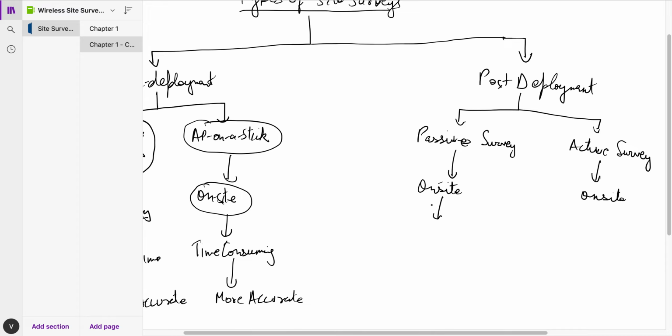And passive survey is done for a different purpose. Active survey has a different purpose altogether. So if you have a network deployed, you need to really know what kind of things you're trying to solve with that survey, right? If the customer tells you, we need a site survey to be done, you've got to ask them if there's any problem going on in the network.